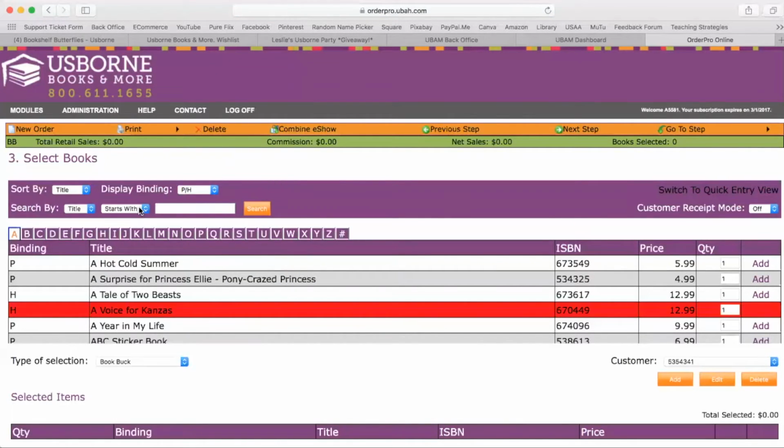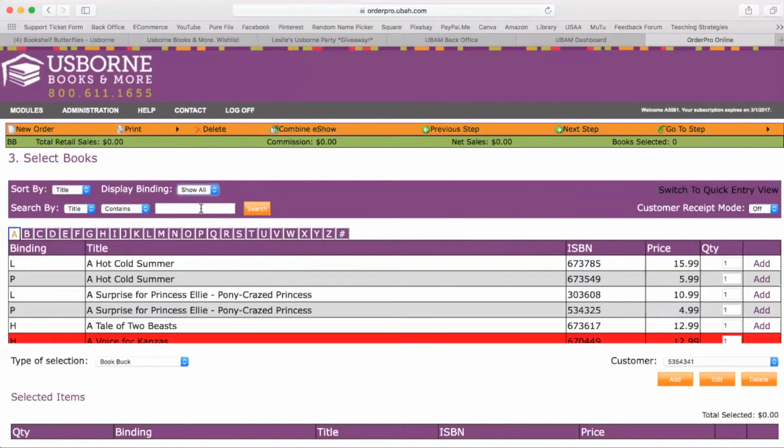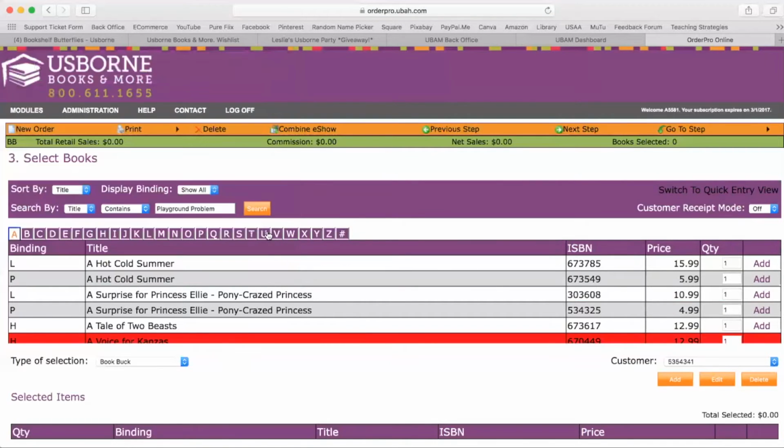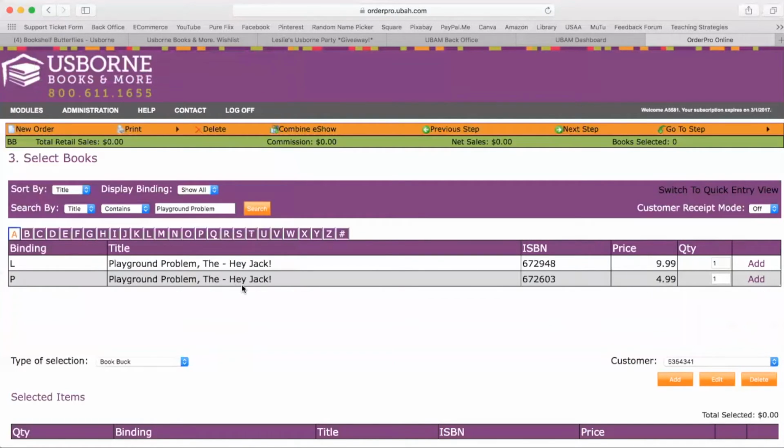And here under display, I always click contains, and then I change this to show all. So it shows all the books, not just library, paperback, hardback, and contains any word. So that's a little bit helpful. You notice right here your type of selection is a book buck, and that is your book buck number. So I go up here and type in the book that I want to get. And you click search, and it's going to be right there.